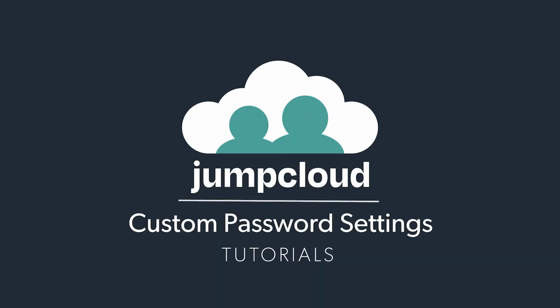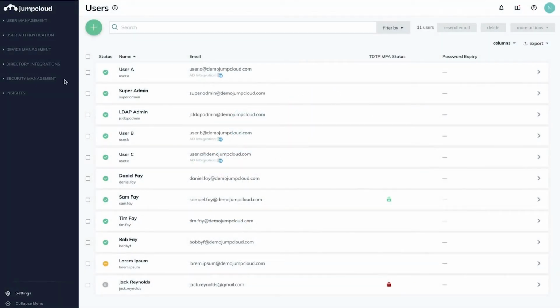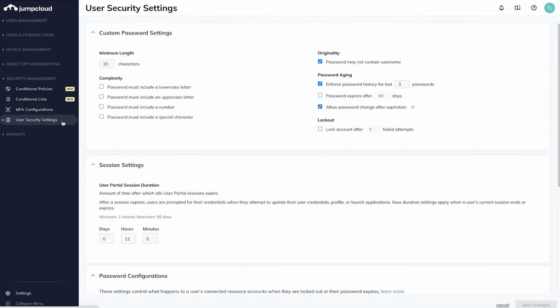In this tutorial, we'll cover how to configure custom password settings and user portal session duration for your JumpCloud user accounts. In your JumpCloud administrator account, navigate to Security Management in the left-hand menu and then User Security Settings. Any settings configured here will apply to all user accounts within your JumpCloud organization.